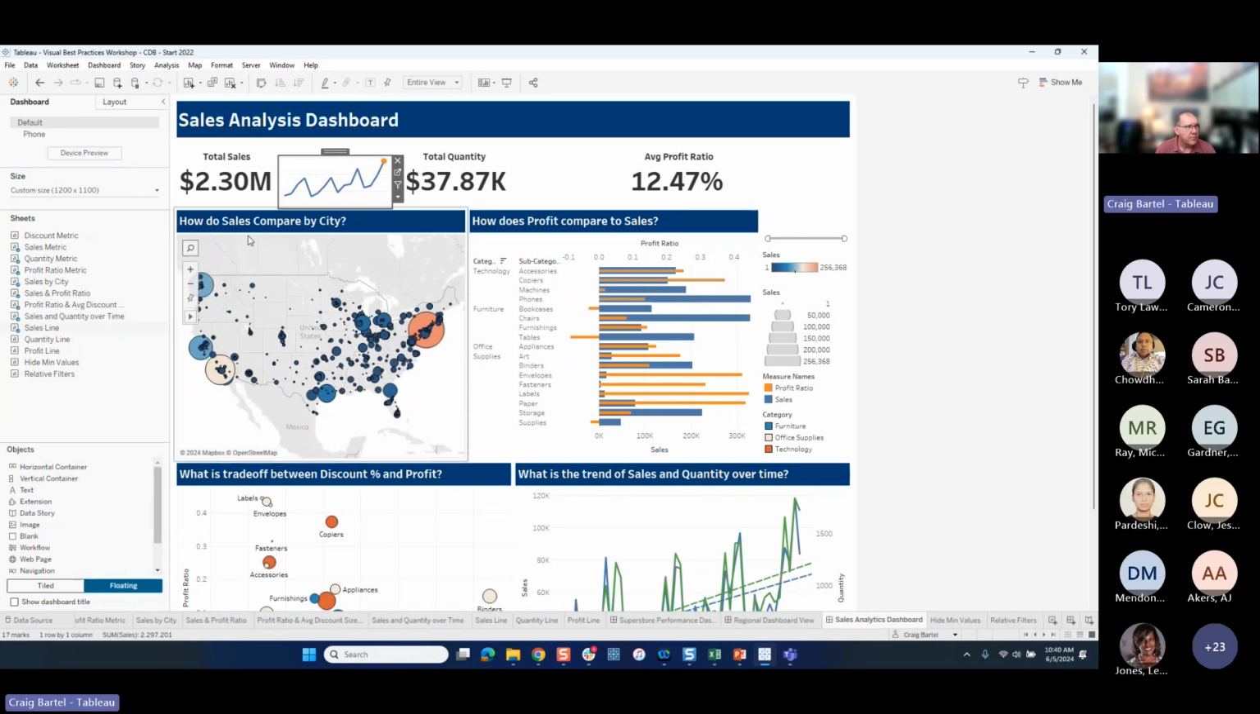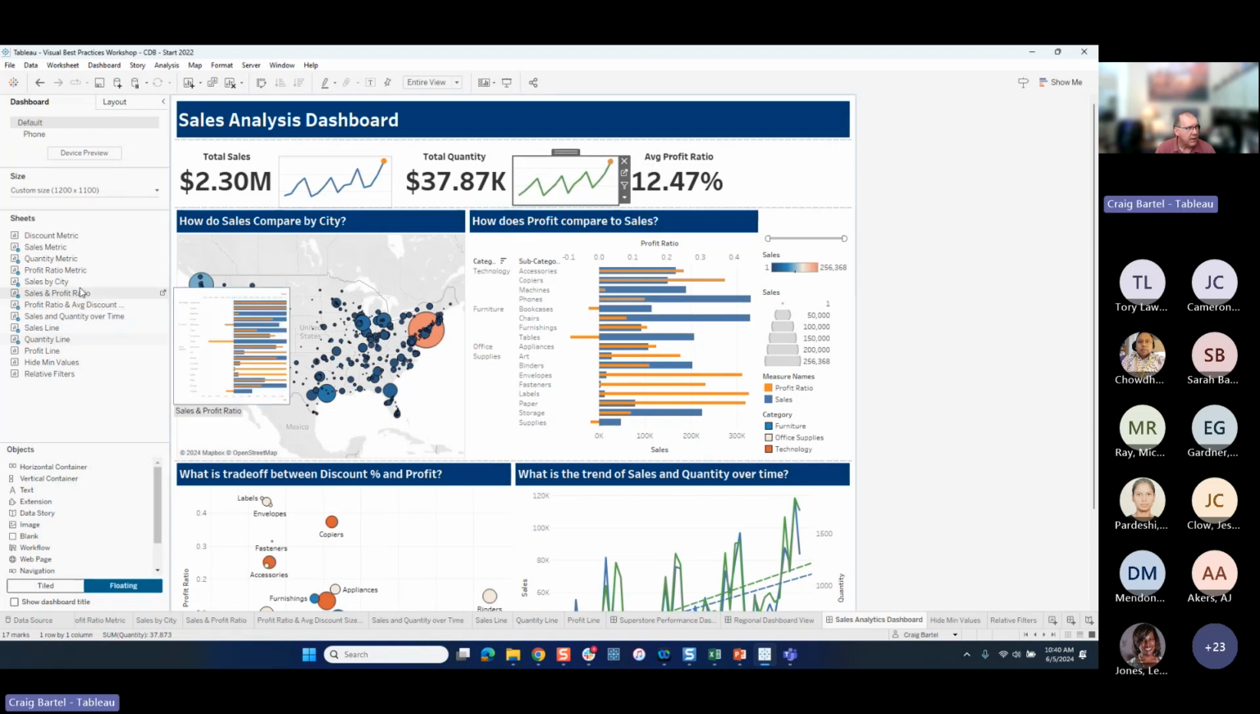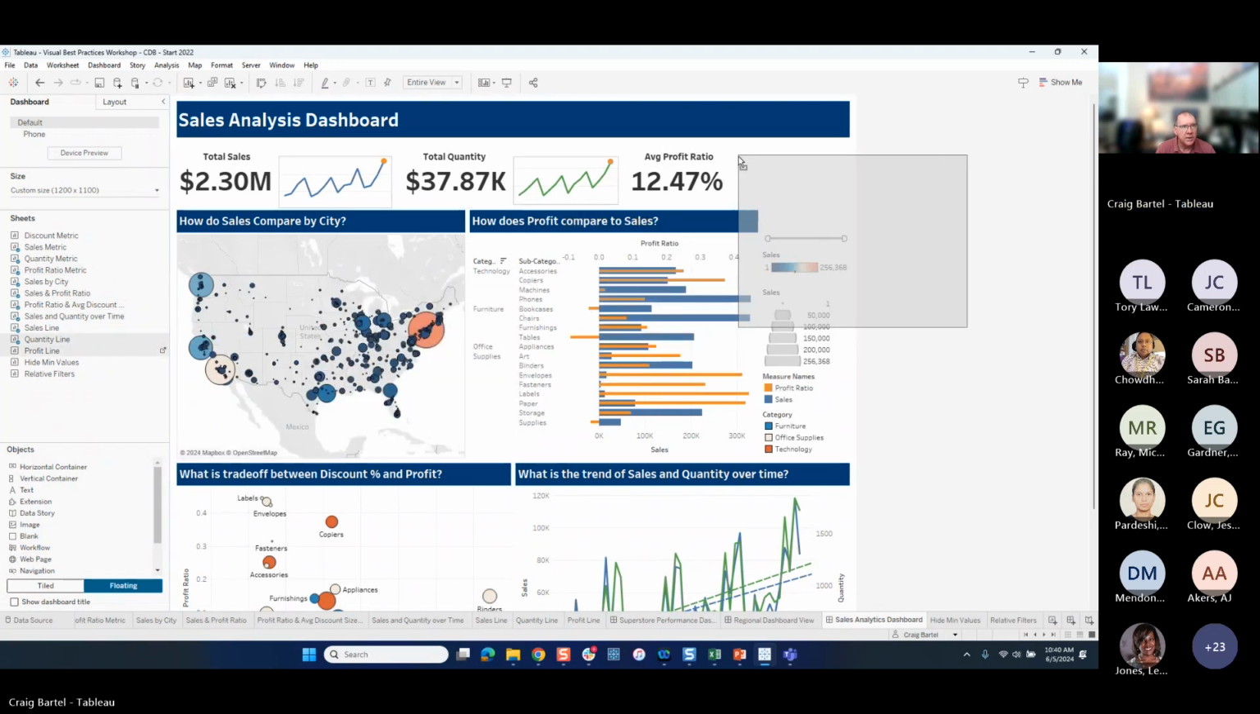Now, let's do the same thing for quantity. I have a quantity line, so let's put that in here. Let's size it. Toggle off the header. And then we have a profit ratio line. Once again, we size it.